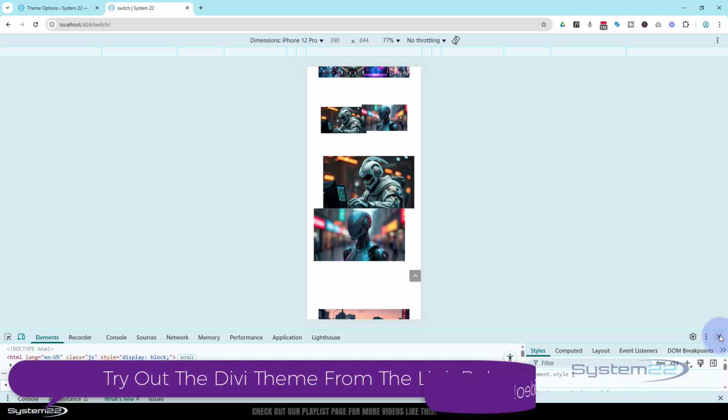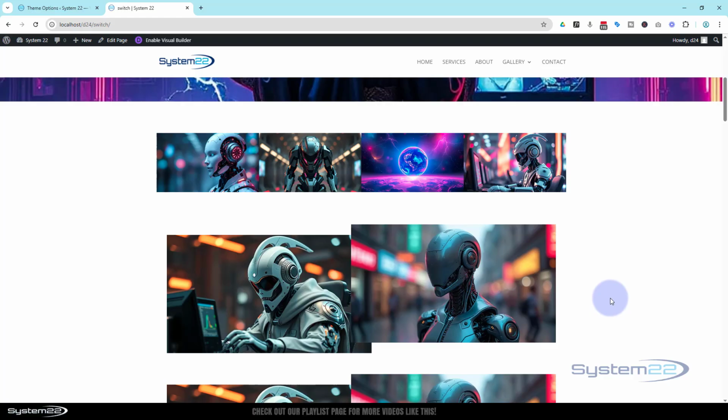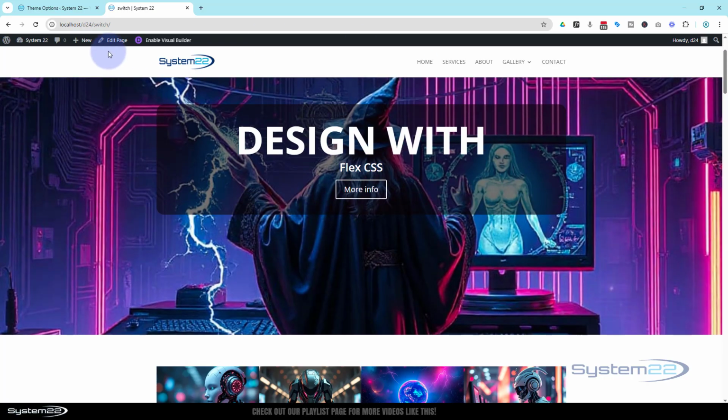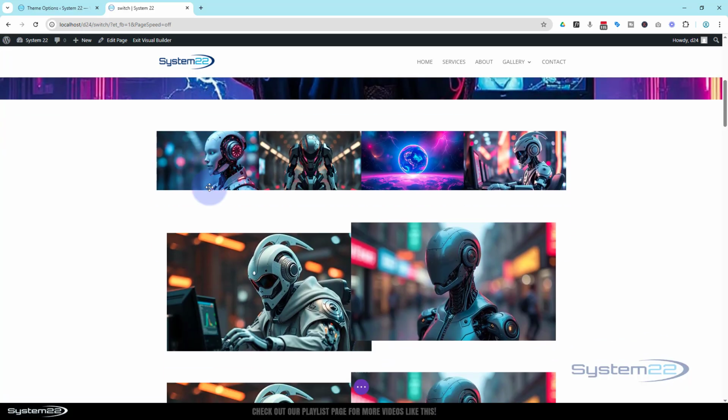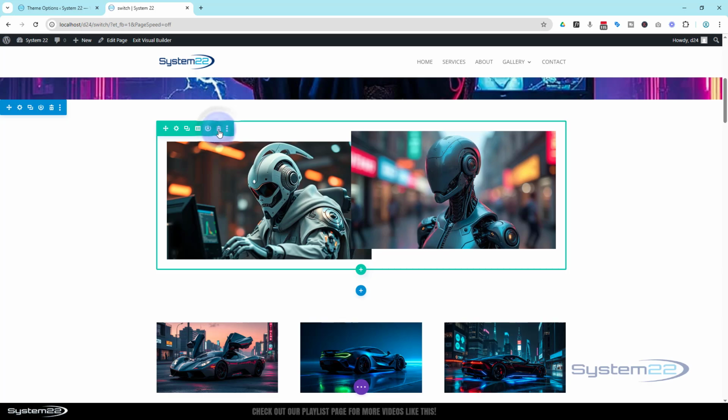Really easy to do and really can take your design to the next level if you just use a simple bit of Flex CSS. Let's enable the visual builder. And let's roll down. And we'll get rid of this and we'll start from scratch.